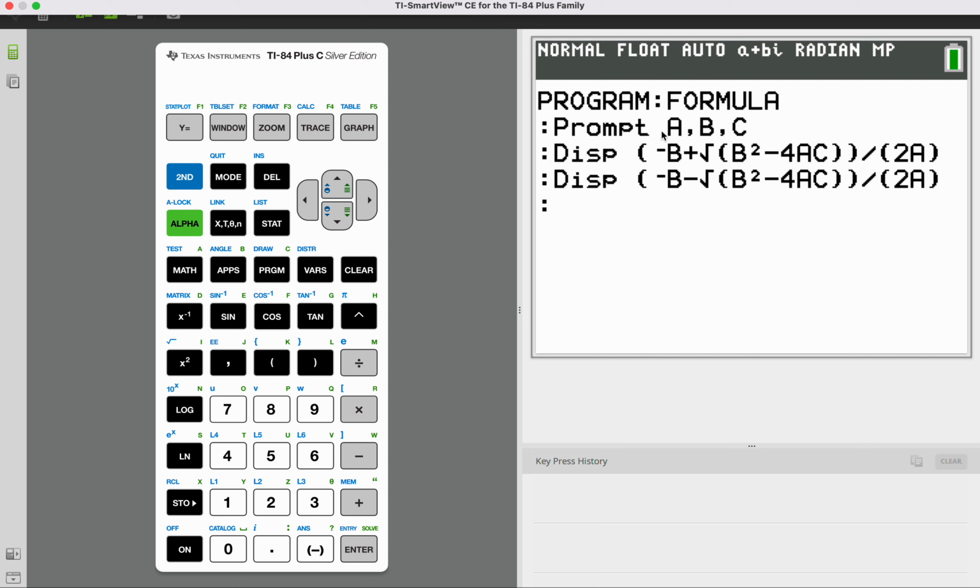Basically, the program prompts you for A, B, and C. So it's going to ask me what's A, what's B, what's C. And then it's going to display some math that happens on that and give me the answer here. And I'll show you what that looks like. But using this prompt and then display, you could basically write any program to display any equation that you want, so long as you're able to solve for your desired quantity.